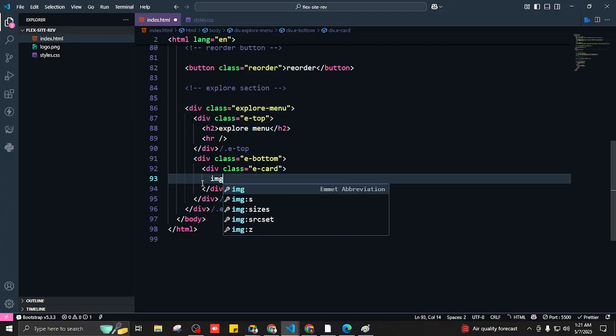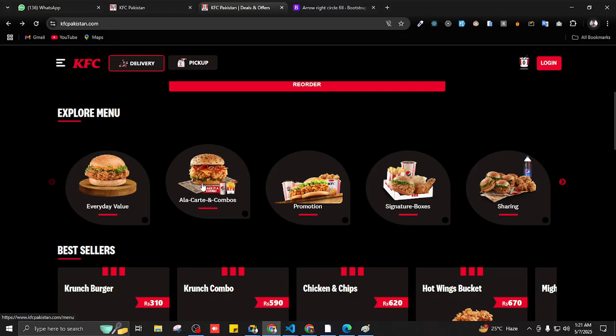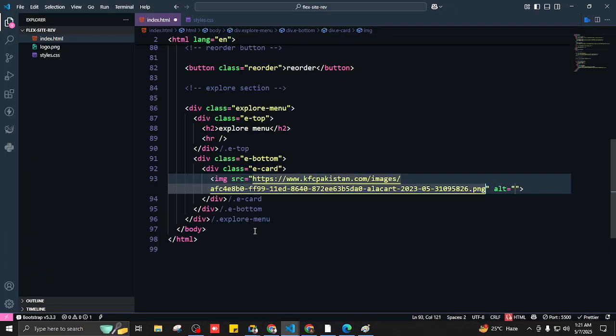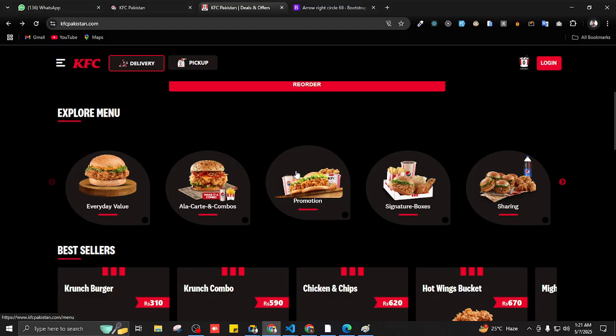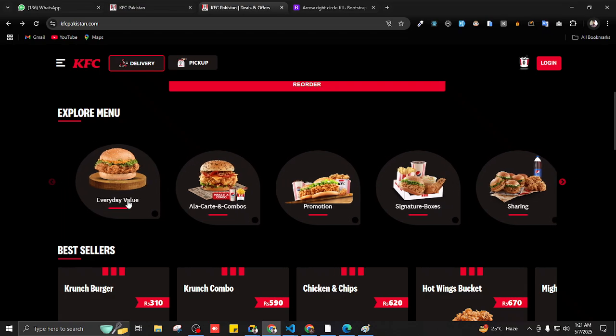So I'm going to put an image, because image is also a div. Let me copy this one because this one looks delicious. And for the width, we're going to say 100%. In most cases the width is going to be 100%, because Flex is going to auto-arrange them according to the parent.